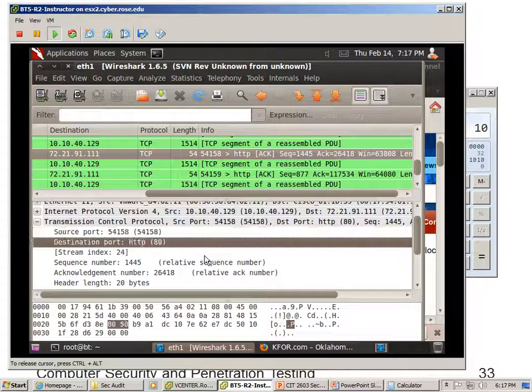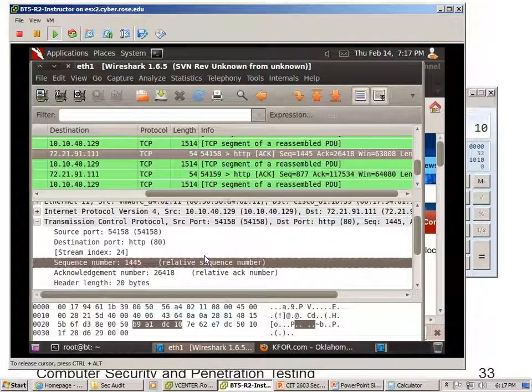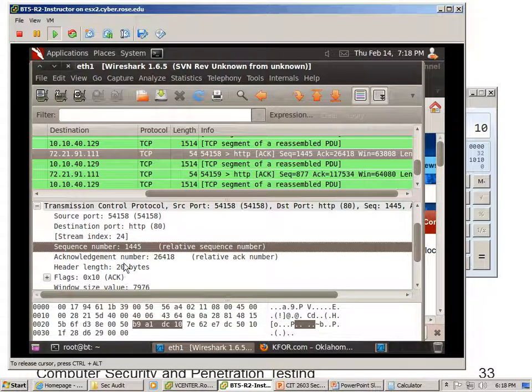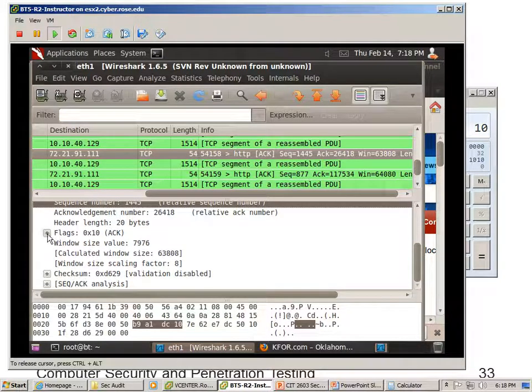Here's our sequence number. The sequence number is kind of hard to understand. It's relative, not the actual sequence. If you took this number, this 1445, and converted it to hex, it would not match, because it's relative based on the data streams. I don't think I put that one on there because it's a little hard to figure out. But that's a relative sequence number. Then there's an acknowledgement number, and there are flags.